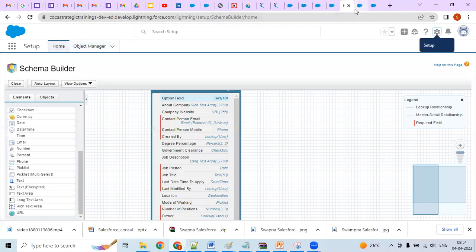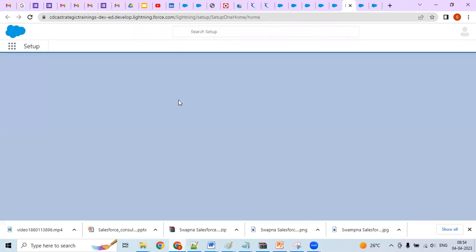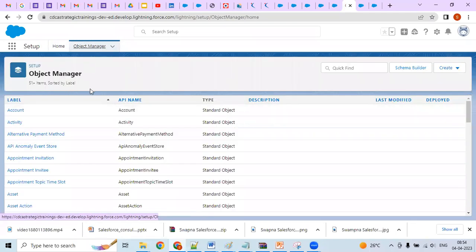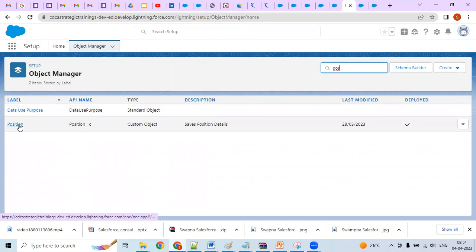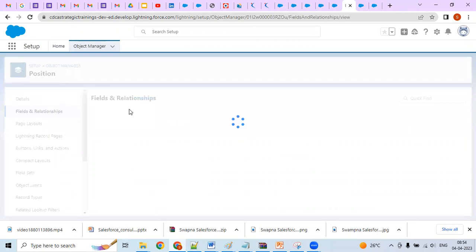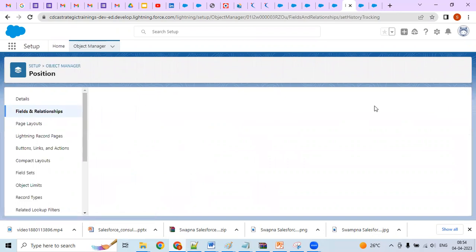In Lightning Experience, setup, Object Manager, select the position object. Okay. Position object, in fields and relationships, set history tracking. Where is it? Right corner. Okay, set history tracking.